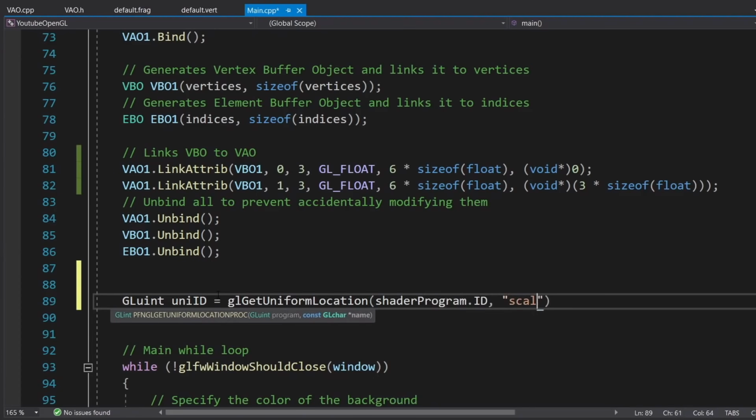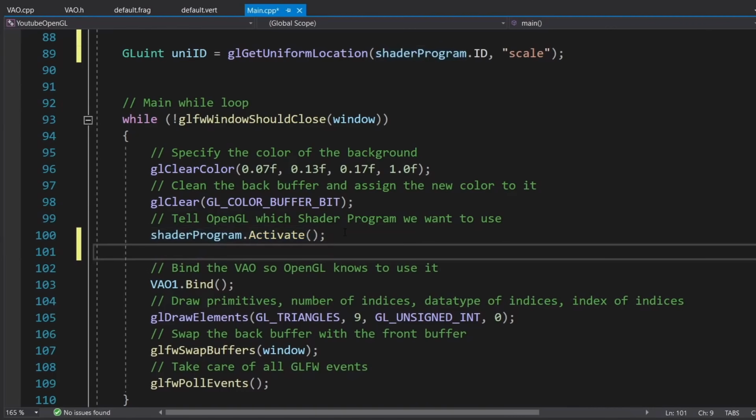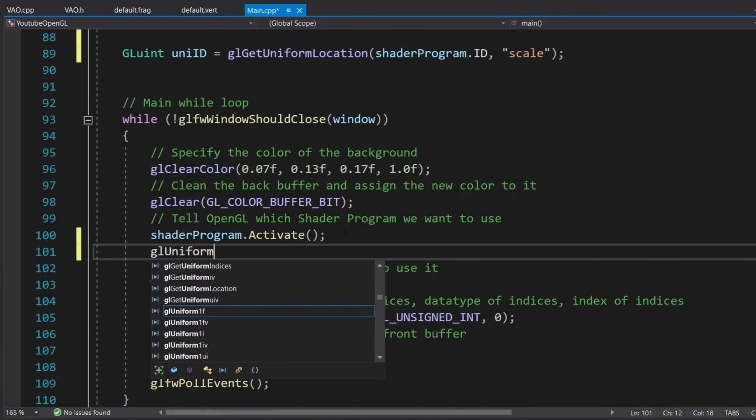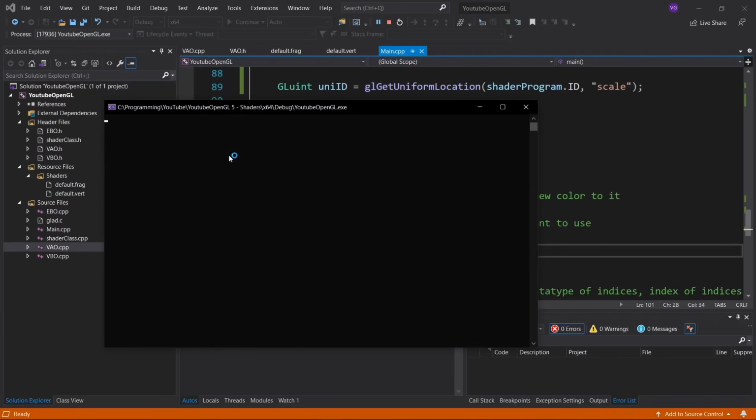Now, in order to give it a value, we must use the glUniform function, but we can only do so after activating our shader program, so make sure you write it after shaderprogram.activate. glUniform is a bit of a weird function, as its name's suffix changes depending on the data type we are inputting. If you want to know all the variants of the function, look it up in the documentation I left in the description. We are going to use glUniform1f since we are only inputting one float, and then for the inputs we'll use the UniID and 0.5f. Now if you press run, our triangles should be bigger.